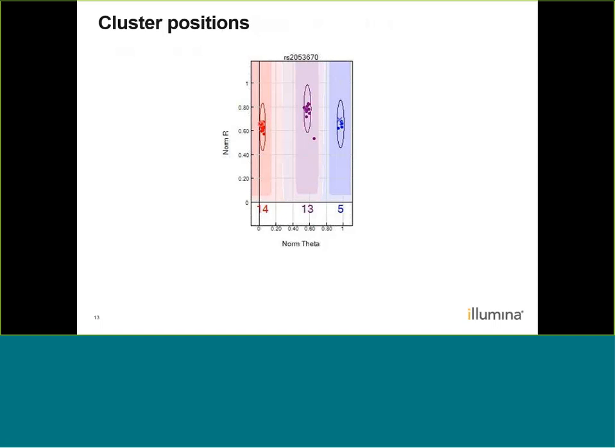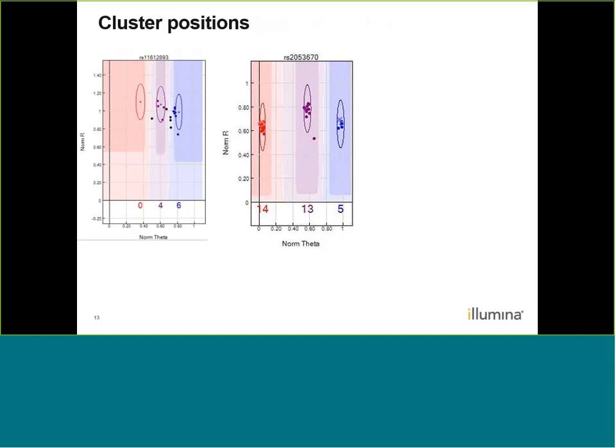I also want to point out to you that while this is very good clustering, the R values are not exactly the same between the different clusters, and that's perfectly normal. Sometimes the clusters will overlap or they're not well defined. So if a sample falls outside of one of the shaded areas, it's colored black in the SNP graph, and the genotype is not called for that sample. If the sample is within the shaded area but not within the oval, it will have the genotype called.